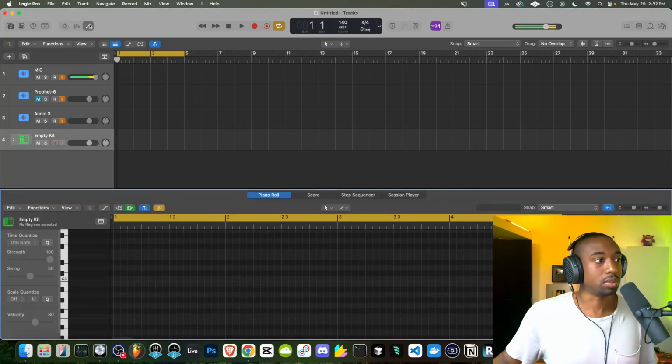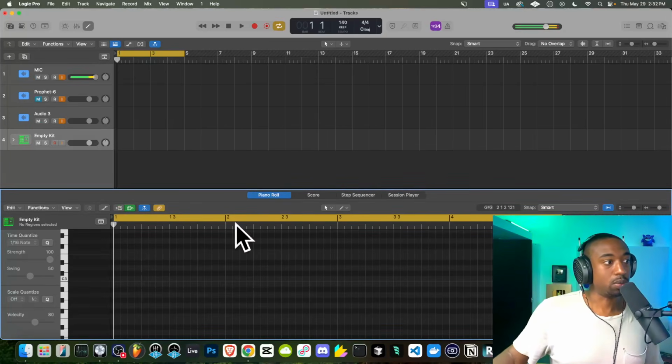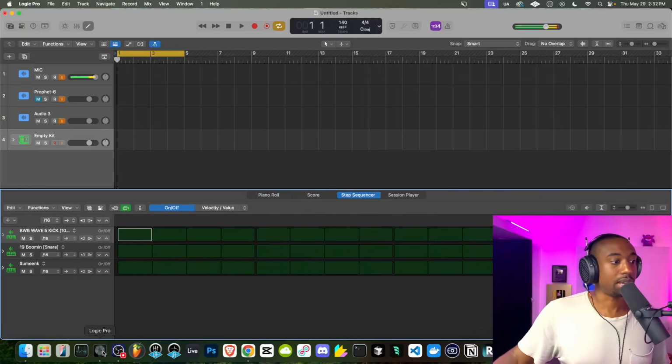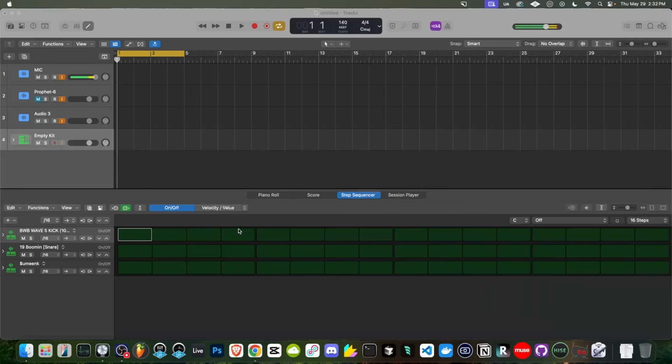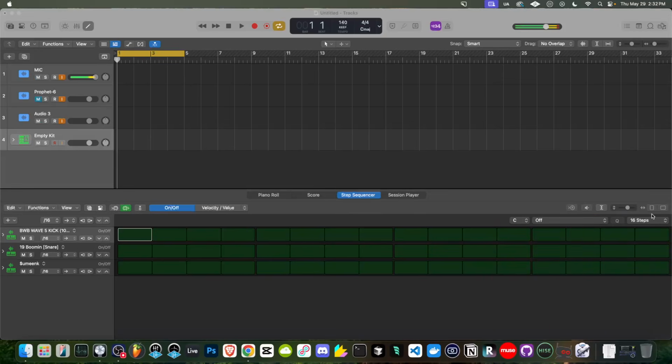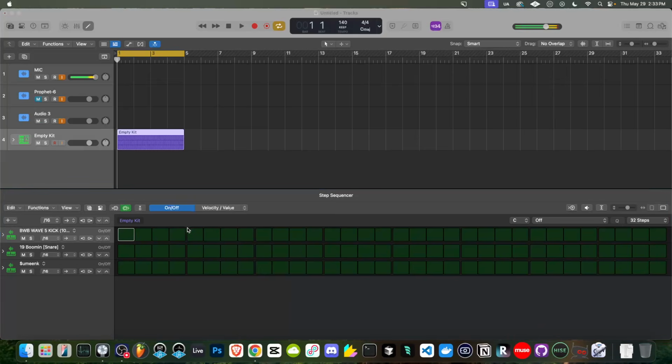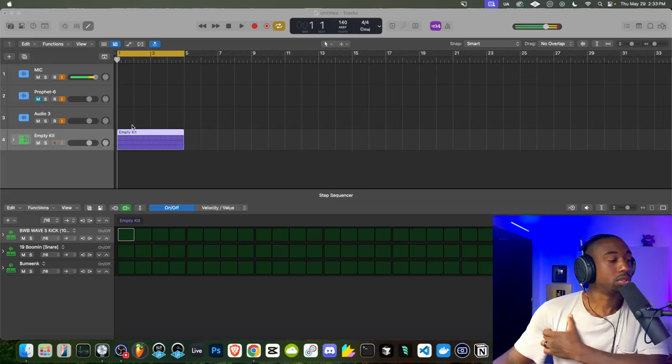So if you click this pencil tool, it will open up this window here for the piano roll. Let's switch this to the step sequencer. I'm going to turn my cam off just so you guys can see some of the settings here. So bear with me. And let's switch this to 32 steps in the right side here. Okay, so basically this is the same thing as FL Studio's channel rack at this point. Okay, so what we're going to do is draw in a pattern.